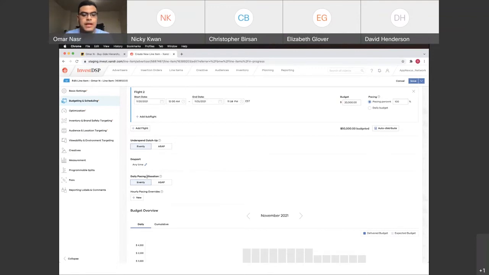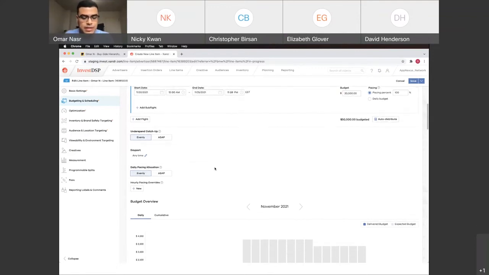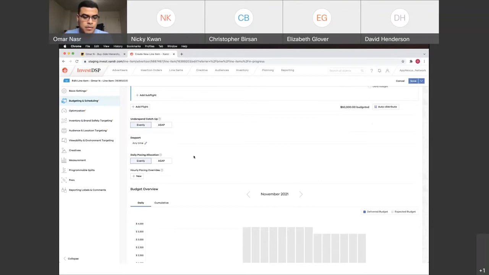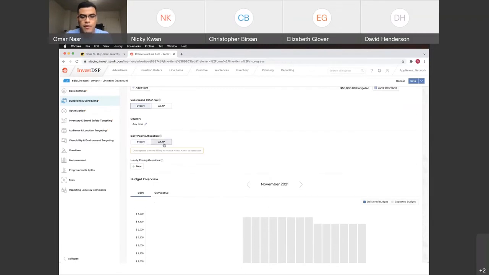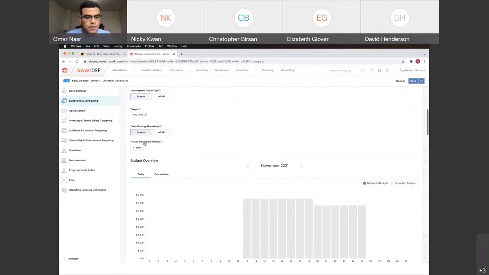Okay, so daily pacing allocation, cool. Daily pacing allocation is I want to spend my budget evenly throughout the day. But ASAP would mean I want to spend more as soon as possible. But I believe, as it mentions here, overspending is more likely to occur since you're spending a lot of your budget earlier in the day. Maybe it doesn't update in time and thinks you have more budget than you have. So if overspending is a concern, it's recommended you leave it evenly.